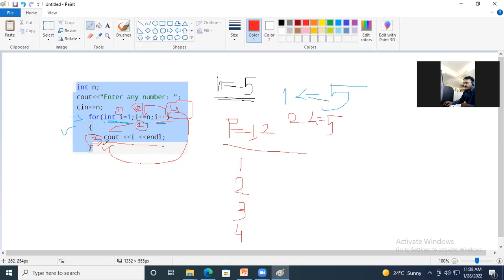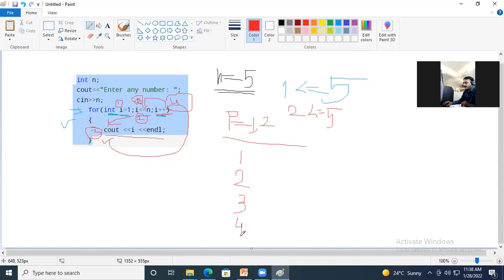Now again, as there is no statement, it goes and increments the value of I variable with 1. 4 plus 1, 5. Here it will check the condition 5 less than or equal to 5. Yes, 5 is not less, but it is equal to. So the condition is still true. It will enter into the body of for loop and it will print the value of I, that is 5.